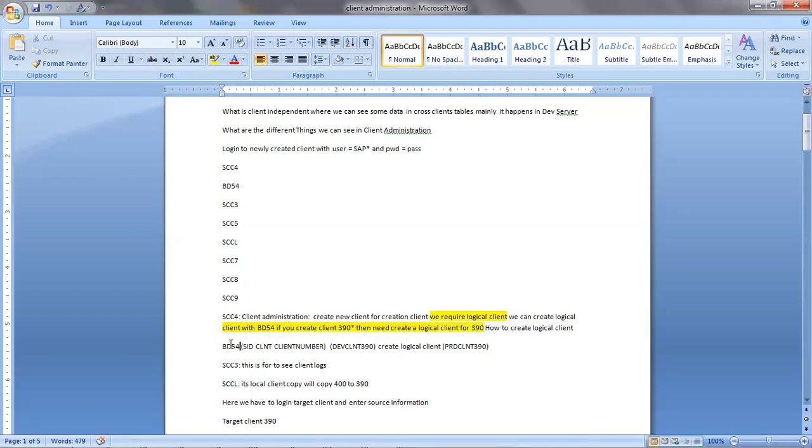The transaction code is BD54. Then what you have to do is write SID, CLNT, and the client number. SID is DEV, for example. It may be anything: DEV, QA, PRD, whichever the client wants. SID is three digits. After that you write CLNT, hard coded. Then the client number, which is 390. This is the logical client nomenclature: DEV, CLNT, and after that 390.